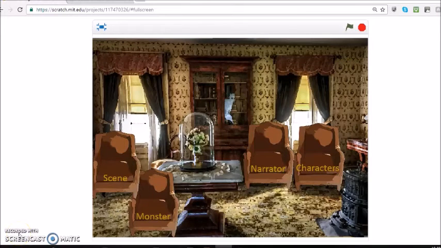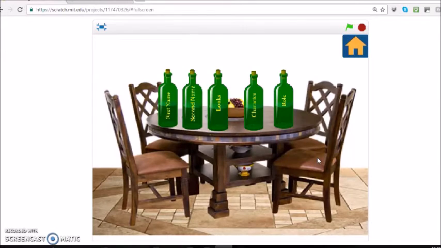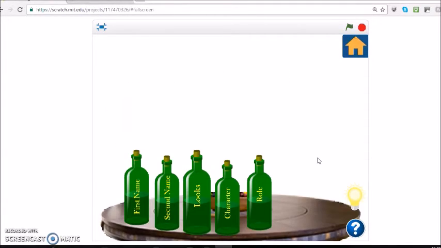So now we're back in the drawing room, and we're going to try and put some flesh on the bones of these characters, as it were. So we're going to click on the characters chair, and that will take us into this room here. Oh, we've got some bottles on the table.